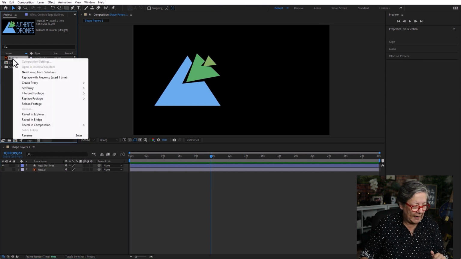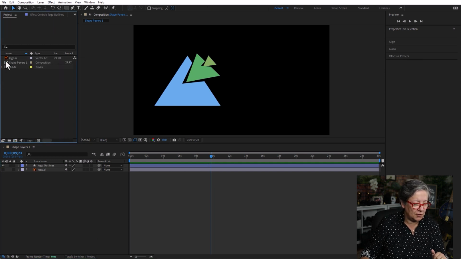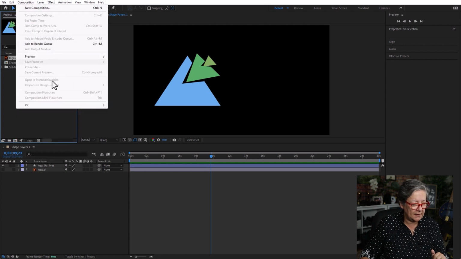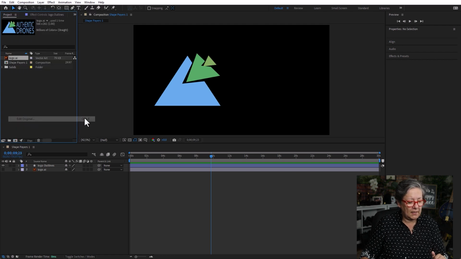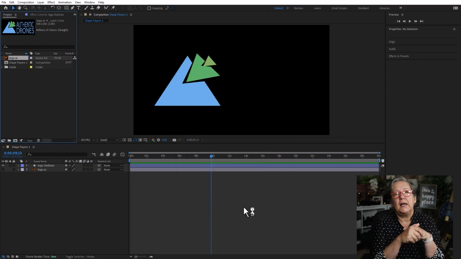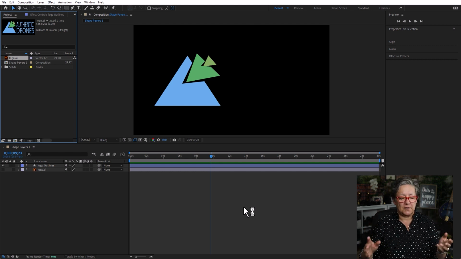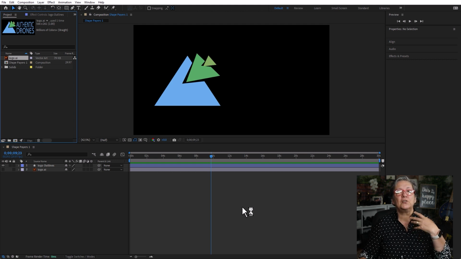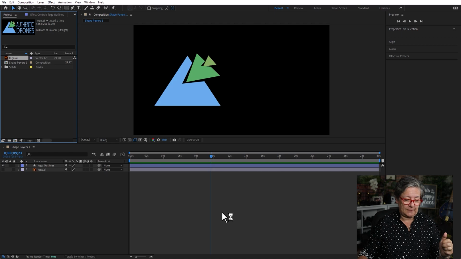Well, this is why. If I select the logo here and then go to edit, edit original, it should open in Illustrator, and it does. And what you need to do is not have those as text layers. Yes, you can bring them into other Adobe apps and then do the conversion there. But the easiest thing is to just open this in Illustrator and make sure that your text layer is not a text layer. In other words, it's not editable text.